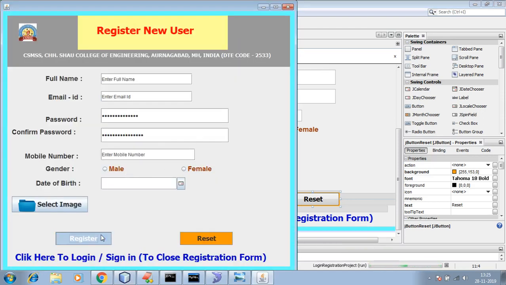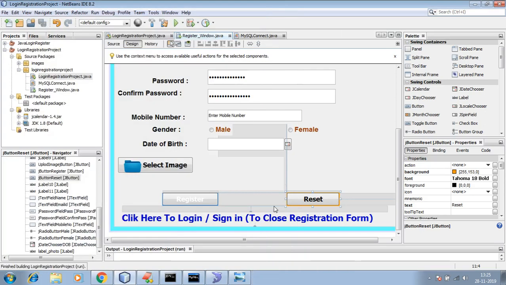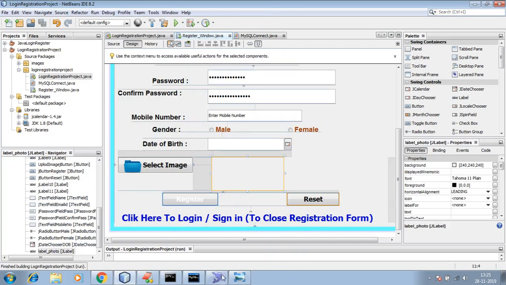Okay, register and reset, select image, done. Image, male, female, enter mobile number, password, confirm password, email id, and there is no listener were added till now. There is no actions, so let us proceed now. So first of all, let me add the actions.